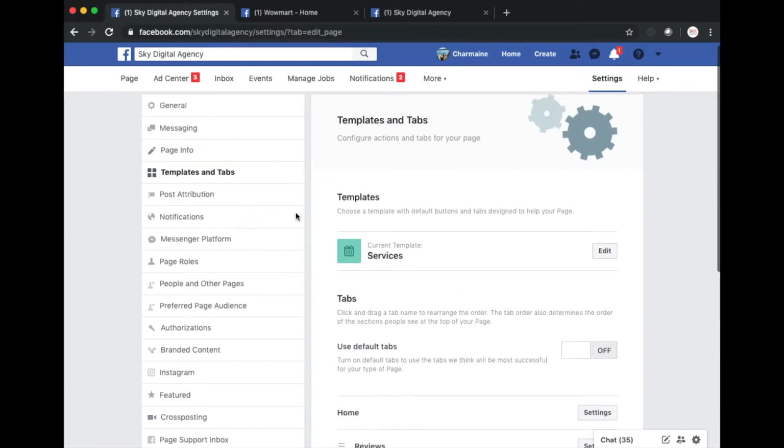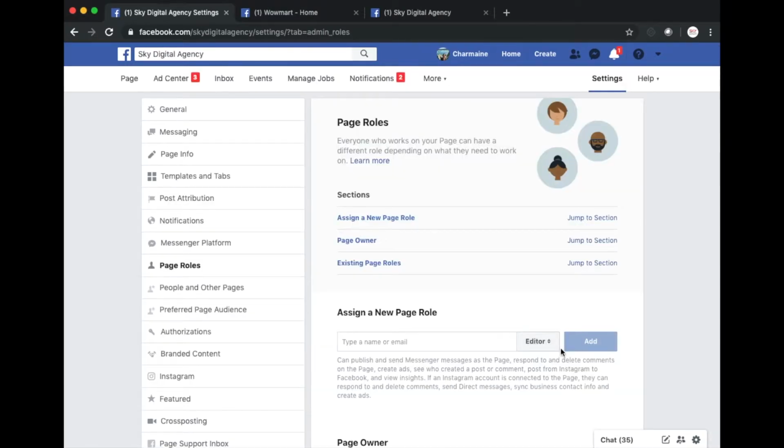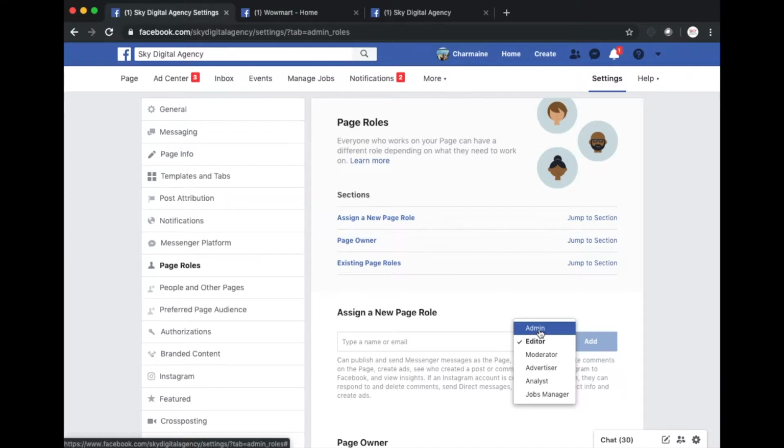Okay, so the second thing I would like to talk about is page roles. So why is page roles important? Many business owners who come to our courses are actually giving the admin access to the agency. My recommendation is that you should be the only admin. I always recommend for clients as much as possible for them to create their own business Facebook page or any other accounts that's required, Google Analytics and so on, right?